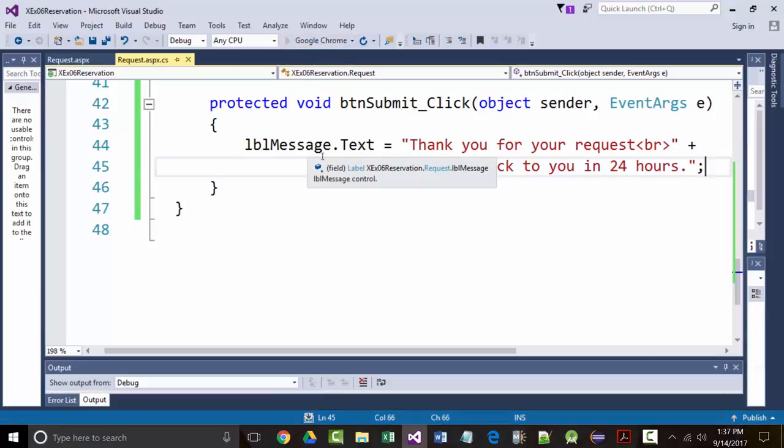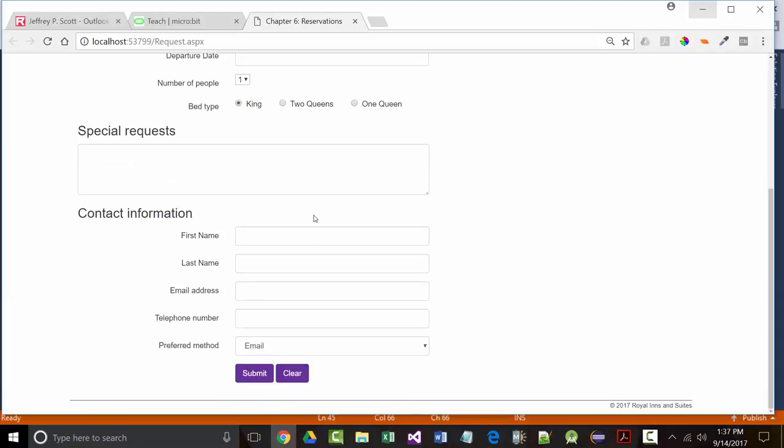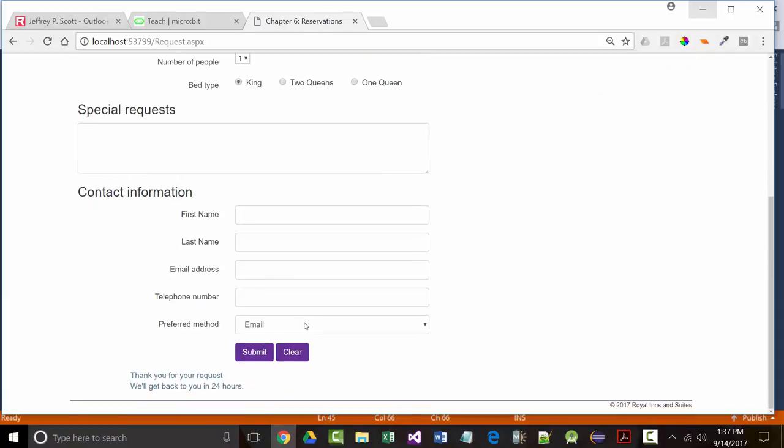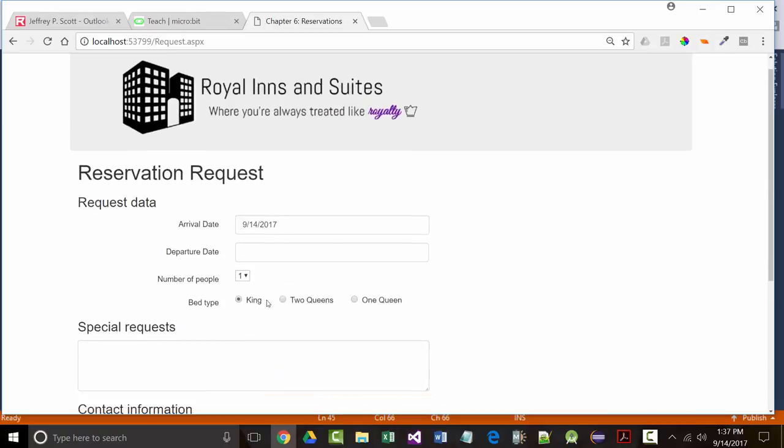So we put all this stuff in there. Right now, I think you'd agree we have no validators. Everybody agrees? We have no validation that we're doing. So all I'm going to do is go down to the bottom and click submit. And there's my message. Everybody see it?